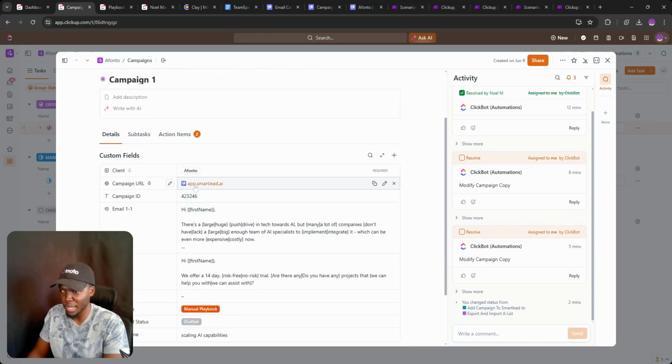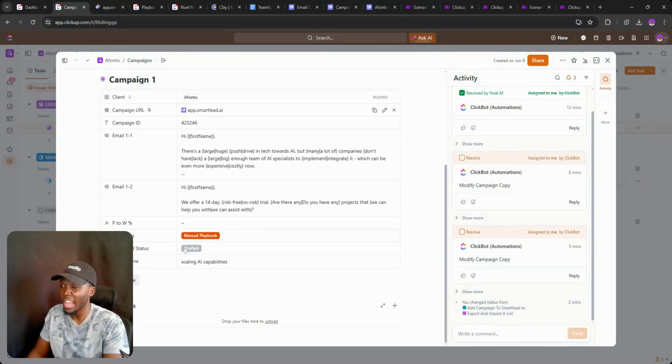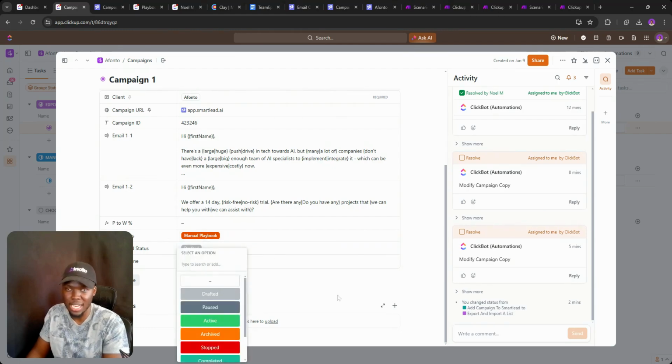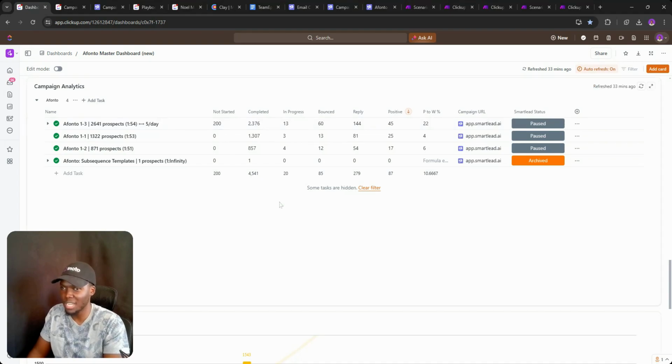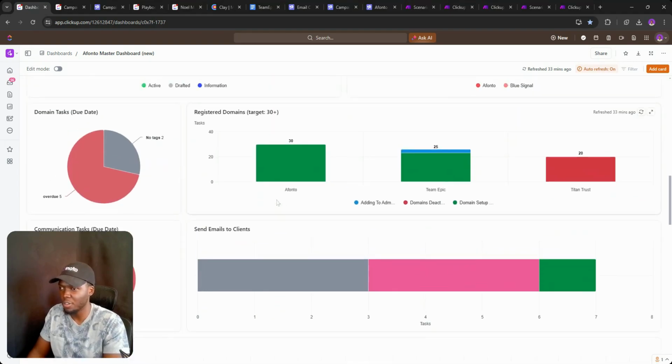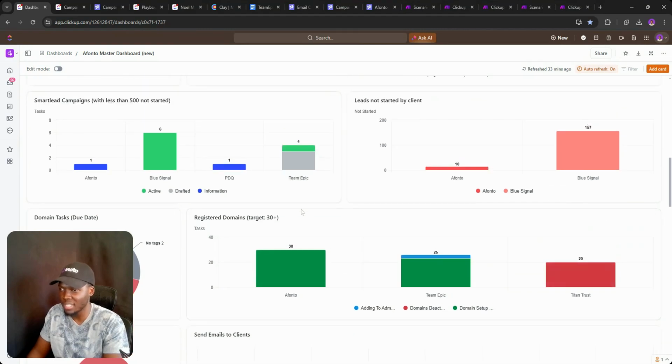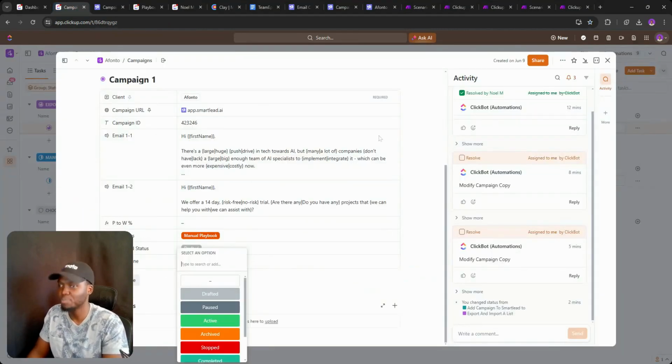We also have the campaign URL, which has been added over here. It takes us directly into the campaign, and we've got the smart lead status. And so now this is what's giving us the analytics. So we've got paused, archived, whatever, and we can keep track of all of those analytics here. We can keep track of the campaigns that are active by the client and all that stuff. Boom. So that's that. Next thing is the playbooks.